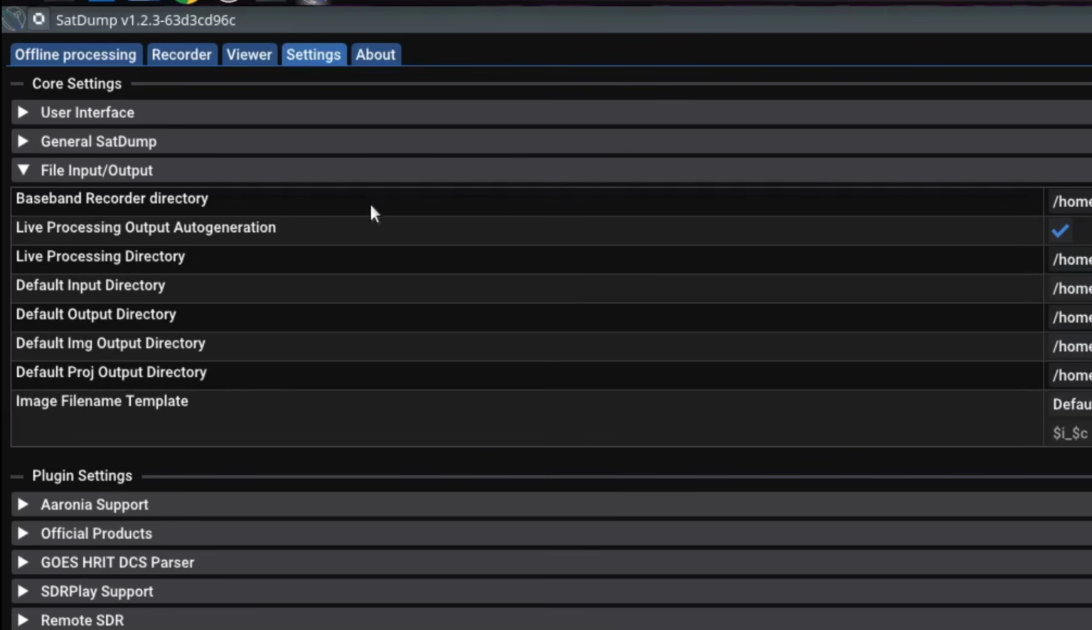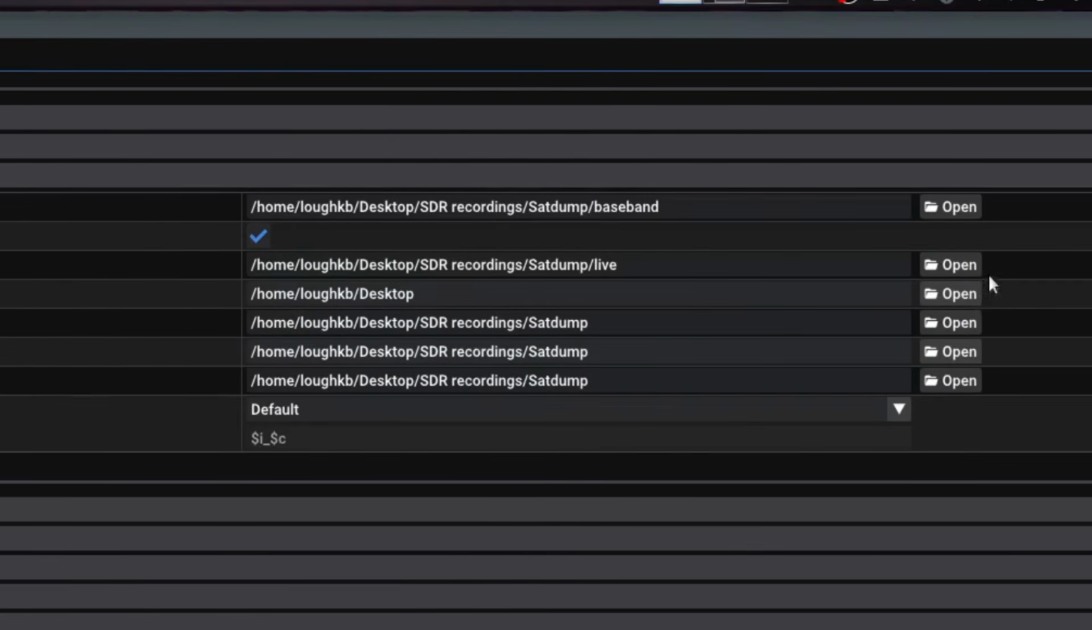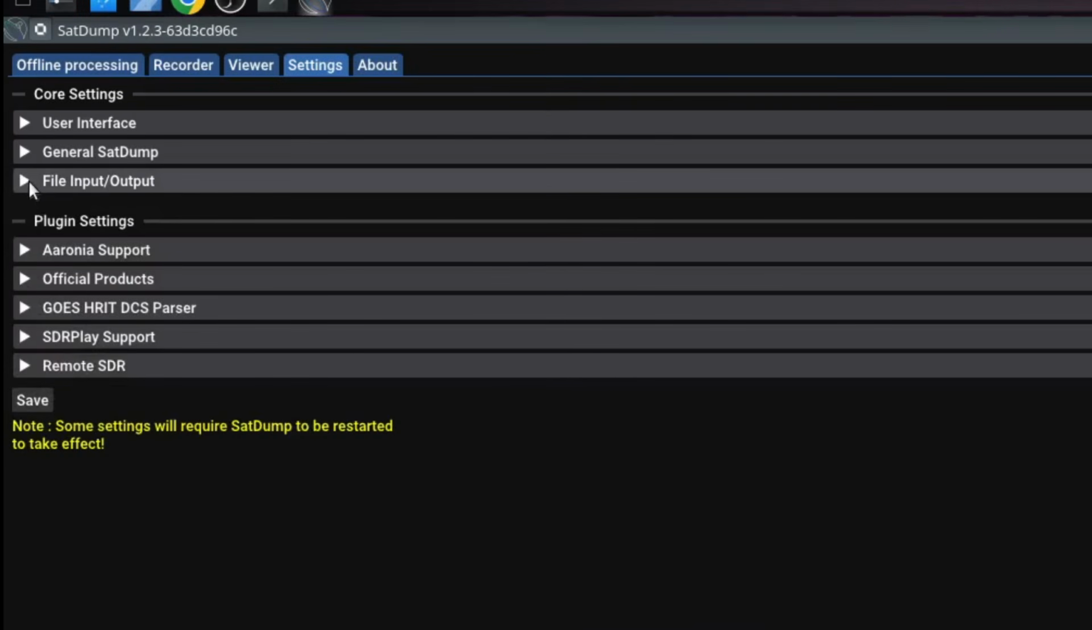You would use that if you had specialized processing software that you needed to use on data that you pull down from the satellite. Probably what most of you are going to do is just receive meteor satellites and weather information and various things like that. And the live processing directory is where that data goes. The rest are pretty much self-explanatory. So you'll set your file paths here, and you just use the open button over here to browse to the location you want to use for these various inputs and outputs.